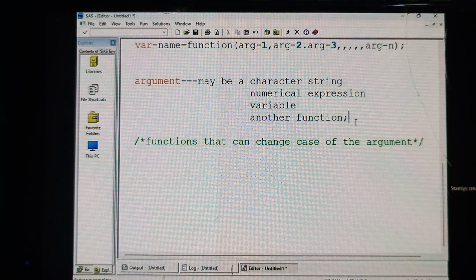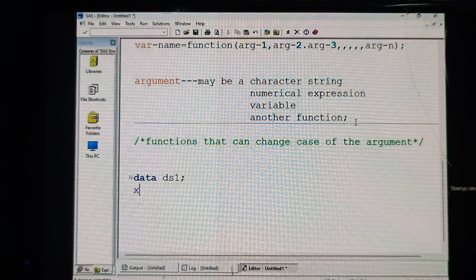From now onwards, when I'm trying to explain a function, creating a data set will take a lot of time. Creating multiple variables, keeping multiple observations will take a lot of time. That's why, to explain a function in the simplest manner, I'm going to write a simple data set. What I'm going to do? I'm going to write data set name, variable name is equal to value. Say for example, SAS space demo, semicolon.